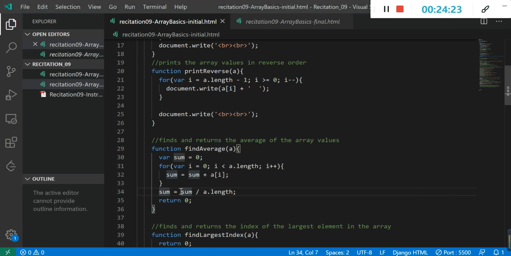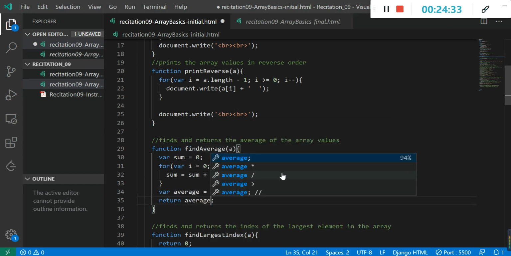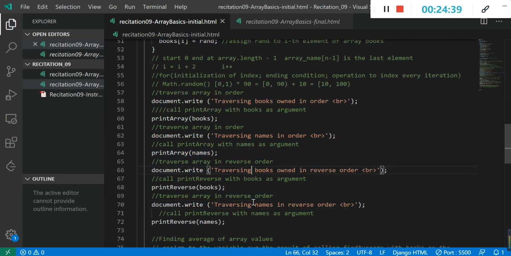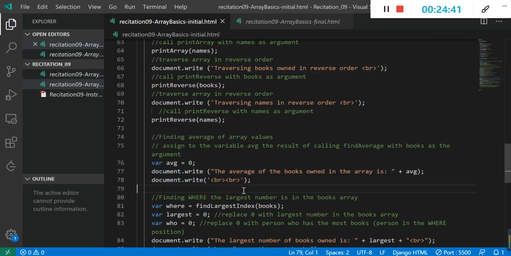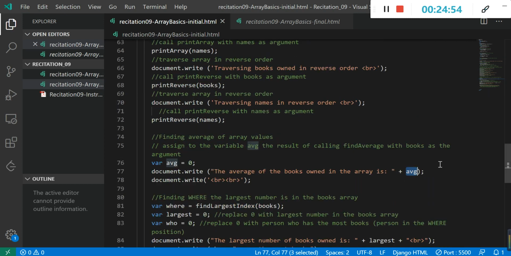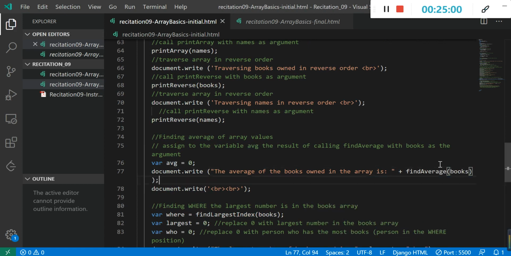Or maybe we can use another variable called average as the result, and we need to return the average, right? And right here, you can calculate this. If right here we call the function, and the function name is findAverage, right? And the input should be books, right?